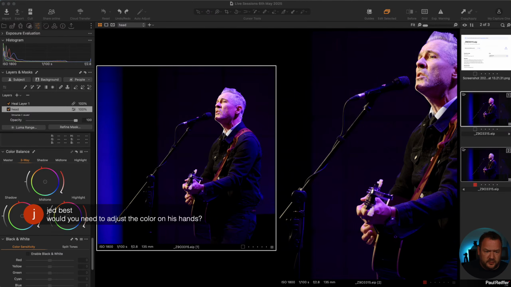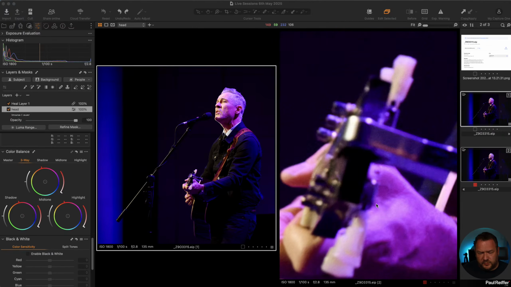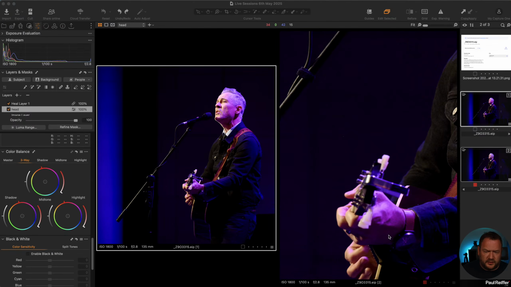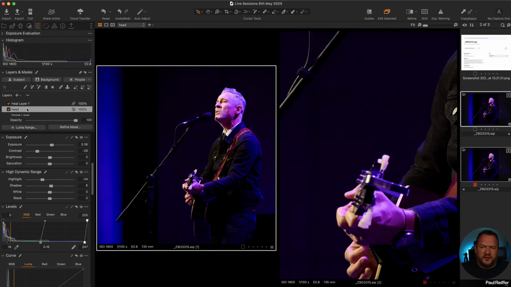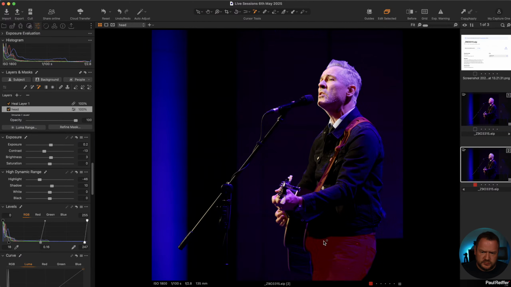And yes, to Jed's point, if you're going to do that on the face, you'd probably do it on the hands as well. They're slightly out. But yeah, you do have a very purple hand and a very yellow hand. So what I'd be tempted to do actually is create a new layer. I'm going to use the AI brush.